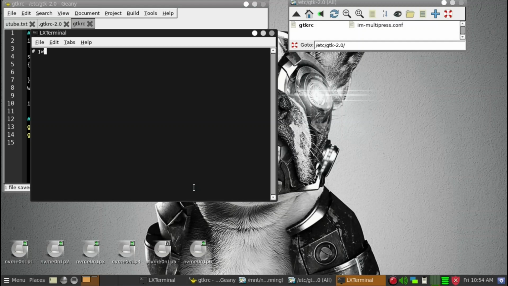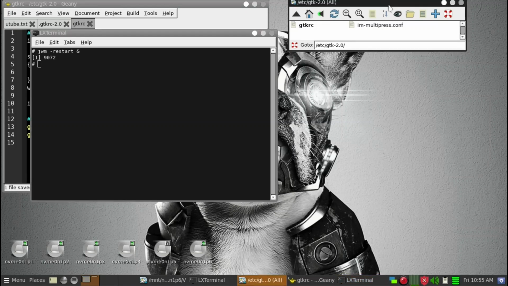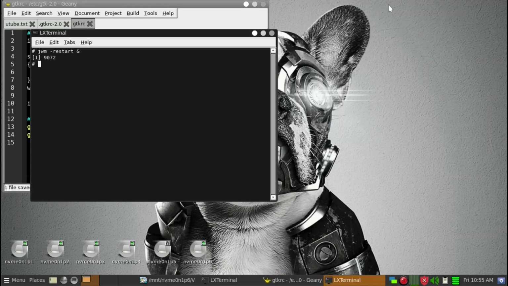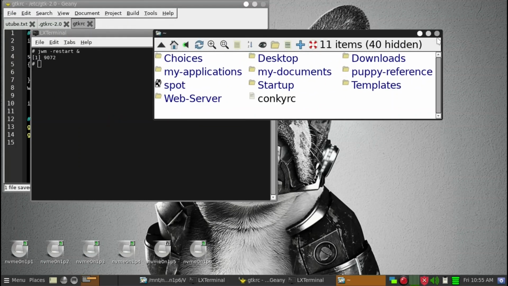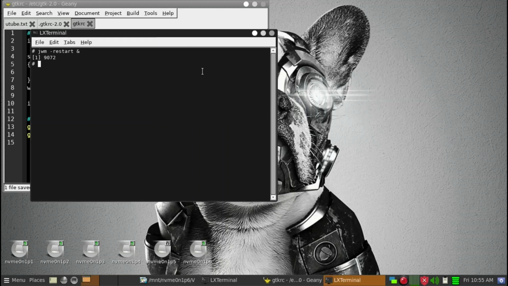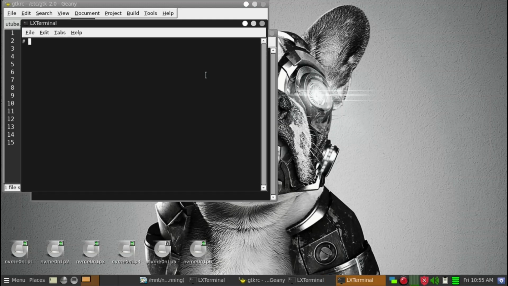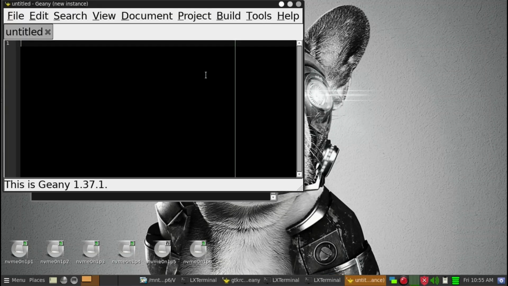Let's see, JWM restart, and we'll just click, and now we're going to close this, F4, and we're going to open ROX again. See how big it has become. So this is what controls the font size in ROX. And I believe that if you open up another Geany, it also makes the menu font size very big in Geany.